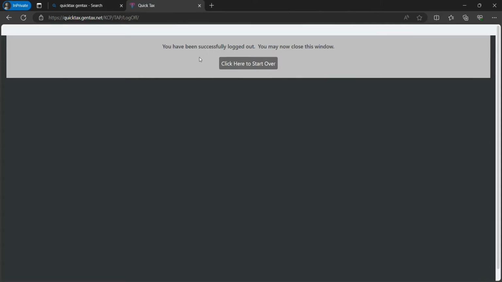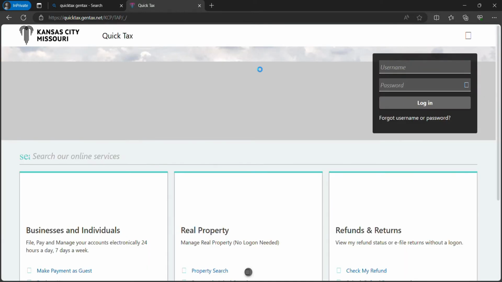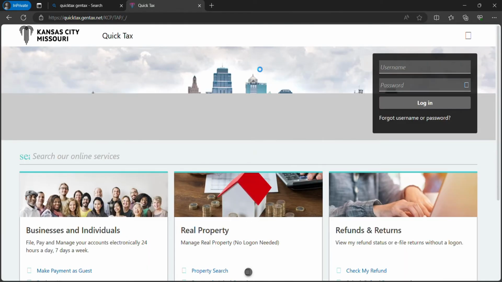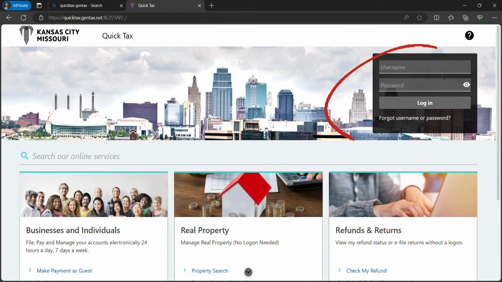Now you will be taken to the new interface, just click here to start over. Now you will be taken to the official website of Quick Tax. At the right side of your screen you can see the login form. Simply you need to enter your username over here. Similarly, enter your password over here.